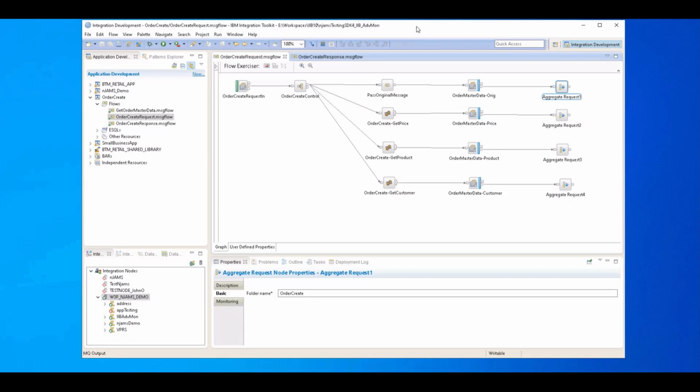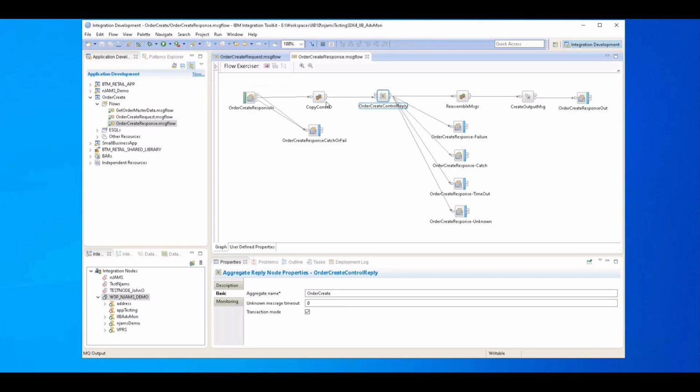this order. Each message, enriched with the product, the price, or the customer details, is now returned to be processed by the order create response flow, which is now opened. The messages arrive on an input queue and are accumulated by the use of the aggregate reply node. Once all 4 distributed messages have been received by this node, the combined message is forwarded to a compute node for final reassembly, before being transformed to the final output format via an XSLT invoked within the XSL transform node.